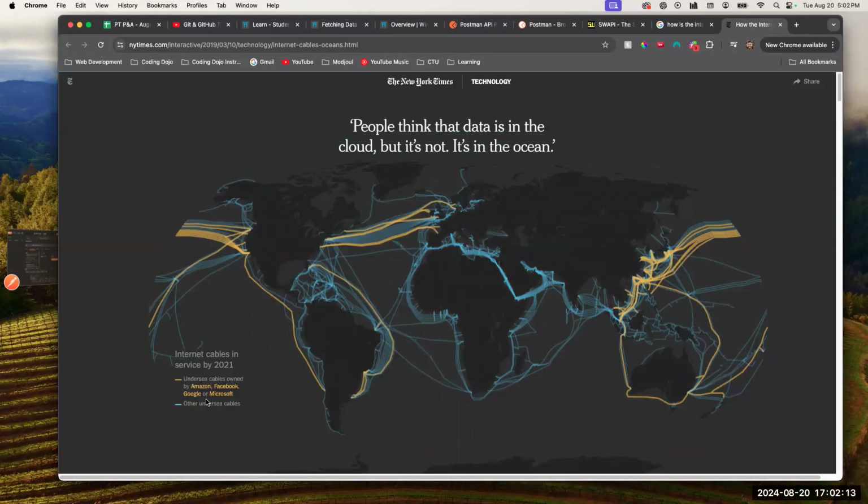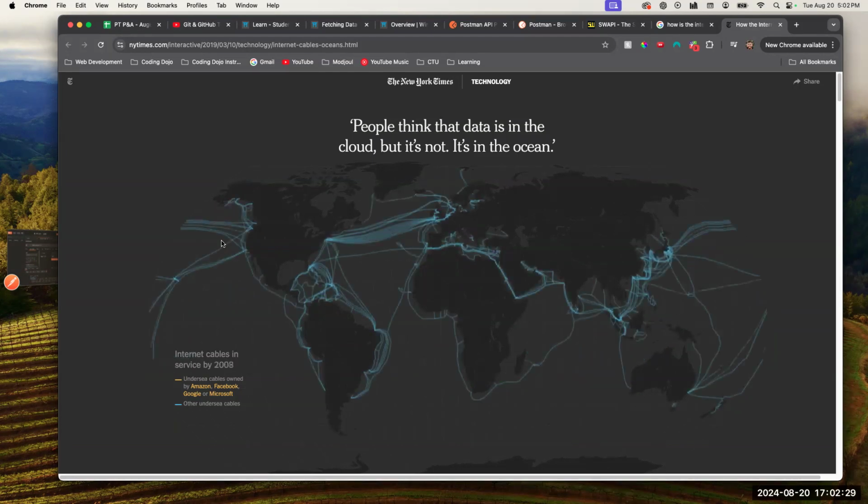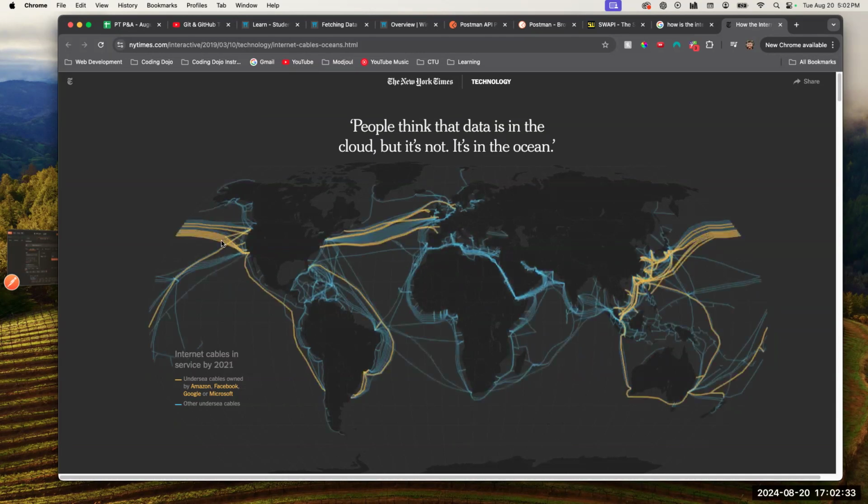And then you can see the ones in yellow are all just the Amazon, Facebook, Google, and Microsoft ones. So this is how the internet works. They literally put a physical wire from one continent to the other in the water. That's insane. Yep, this is how the internet works and gets connected. And then once it gets on land, it spreads all over.